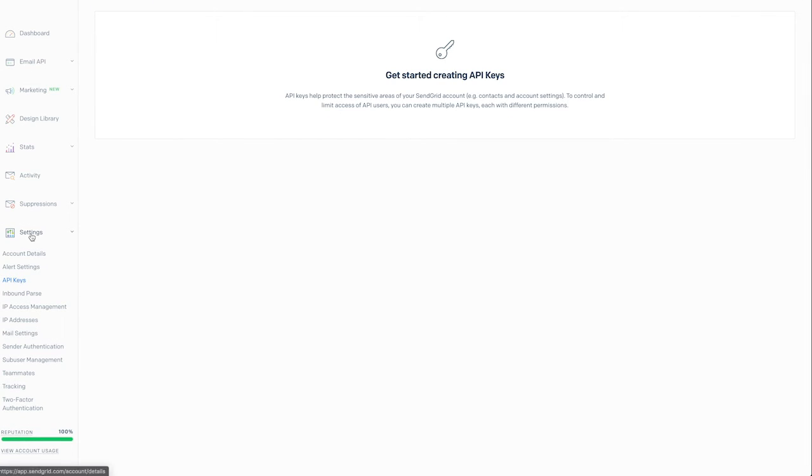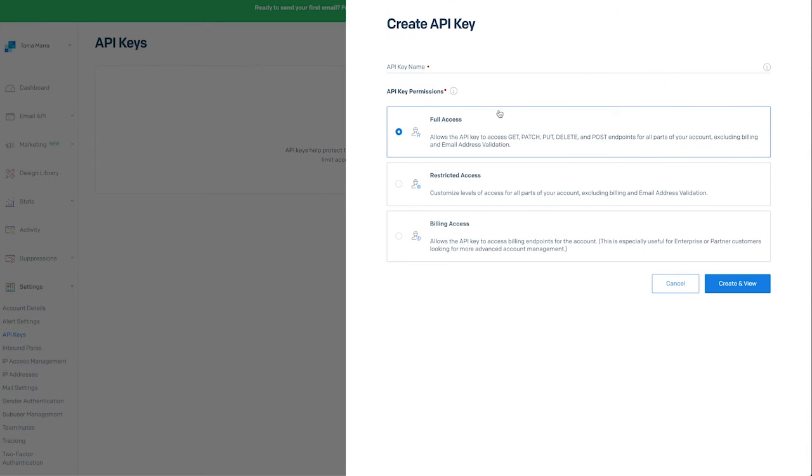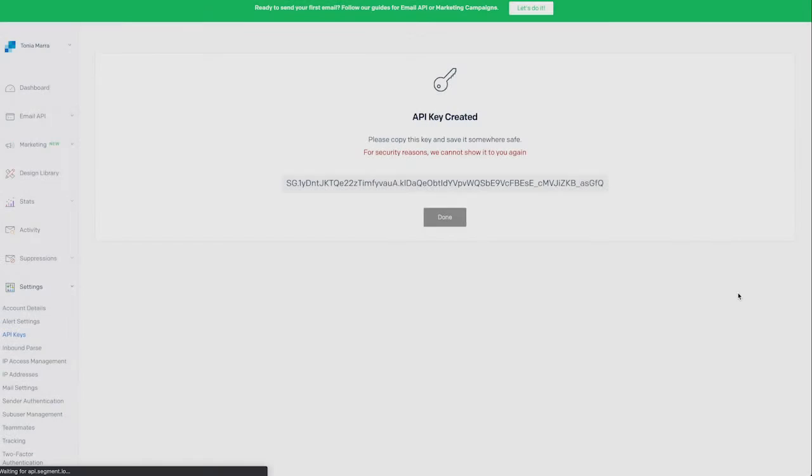So you'll see here under settings on the left, there's something called API keys. So you're going to go ahead and create a new API key. You're going to give full access, so you're going to create and view. Oh, you can name it. So you can put ClickFunnels, create and view.